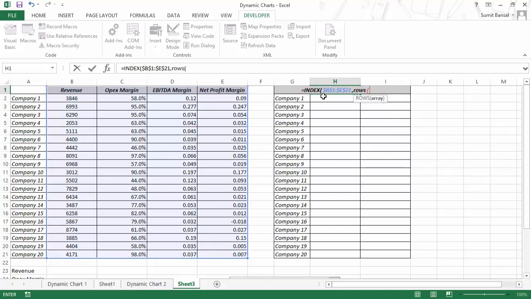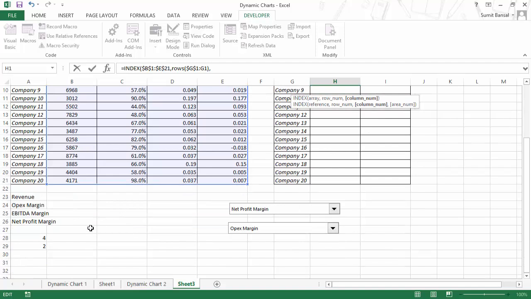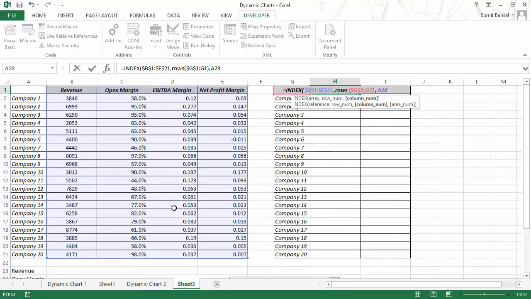The reason being that if I am extracting any data point, I would want the first value of this data set here, the second value here, the third value here. So I can simply use a rows function, and I would fix the first reference, which is G1, so that when it goes down, it would become G2, G3, G4, and so on. And in column number, I would simply come down here and select A28, and I would hit F4 to lock this.